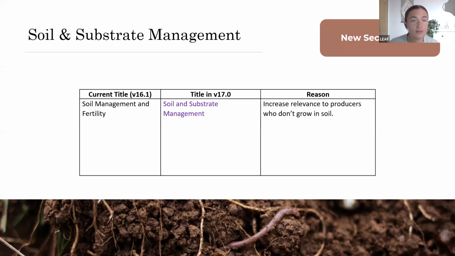Okay, so moving on to the soil and substrate section. So the title of this section has been renamed. Now this has been changed to better reflect the objectives of integrated farm management and also of the leaf mark requirements. So originally this section was called the soil management and fertility, but it's now being renamed to soil and substrate management. And reasons for this change include increasing relevance to producers who do not grow in soil. So those include hydroponics, aeroponics, and vertical farms, amongst others.